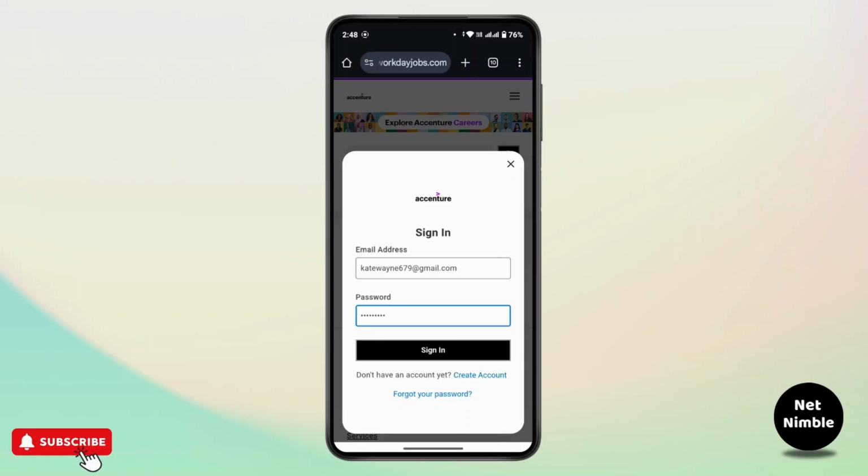Here, if you're done typing in your correct email address and password, tap on sign in button. And if you have entered your correct login credentials, you will be logged into your Accenture Workday account.